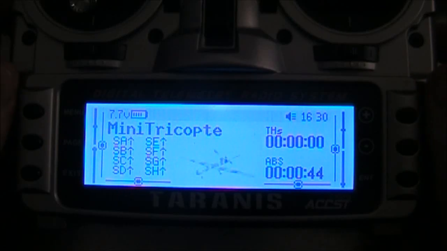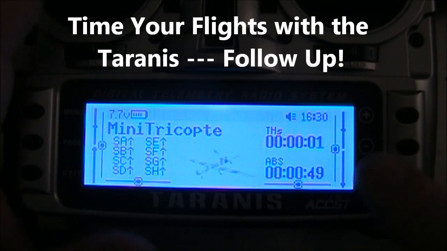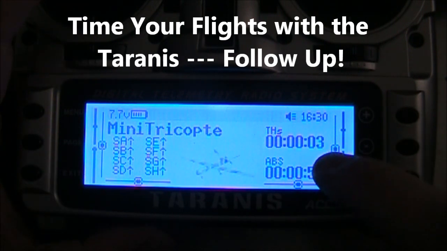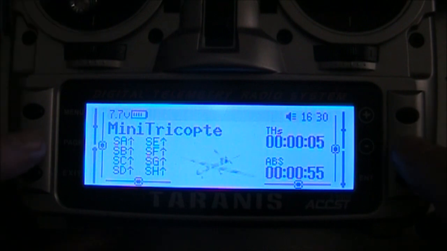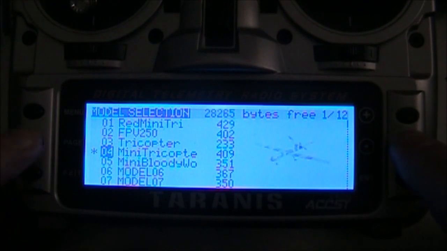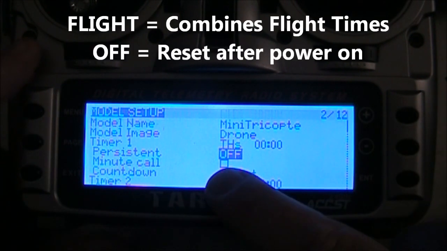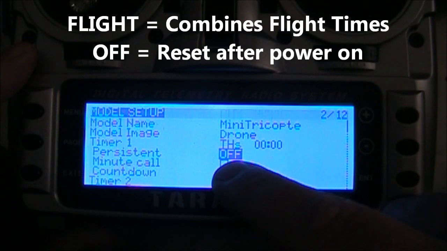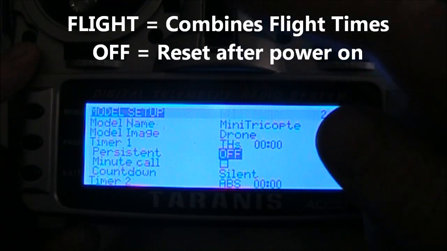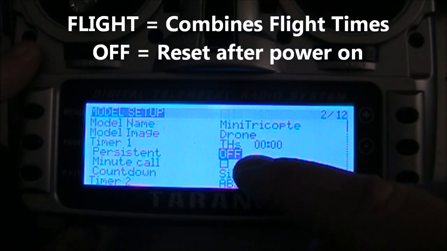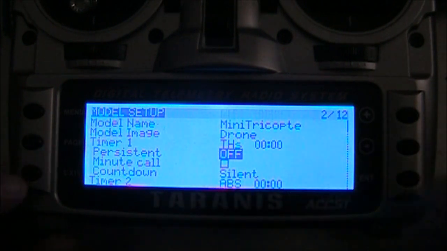This is a follow-up video to the Taranis timer video I did yesterday. Yesterday when I was timing my flights, I turned the Taranis off and turned it back on and the timer didn't reset. Well, that's because on this page here, this persistent was set to flight. If you leave it set to flight, it will keep your flight times persistent across turning off the Taranis and turning it on, and the only time it will reset is when you reset it manually. So anyway, that was the first thing.